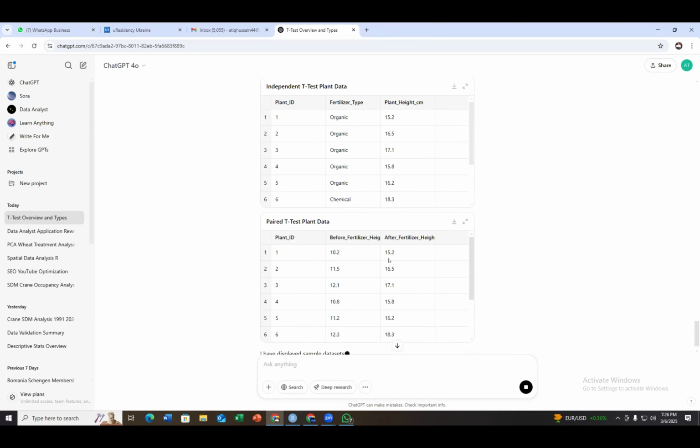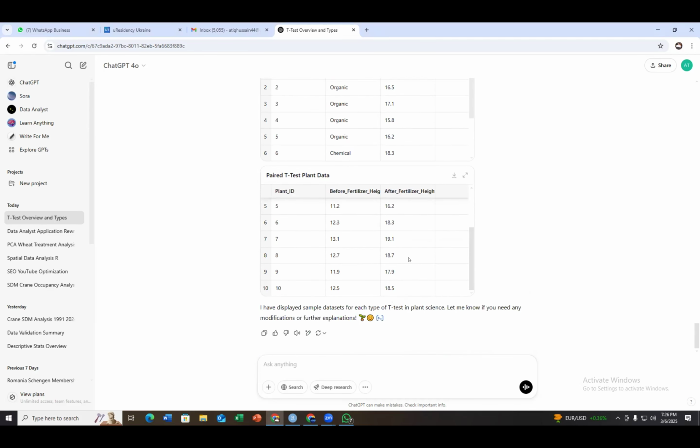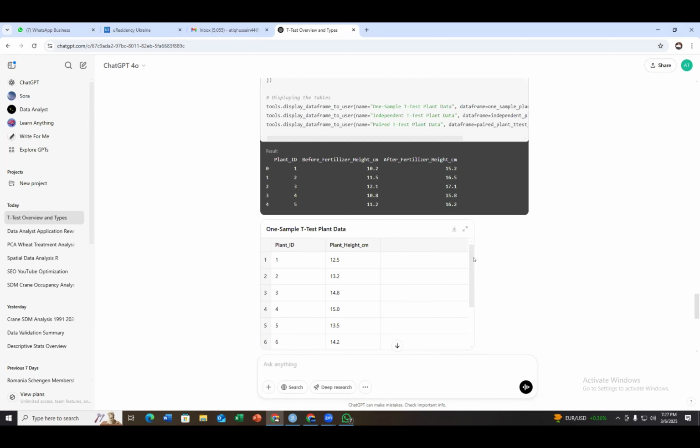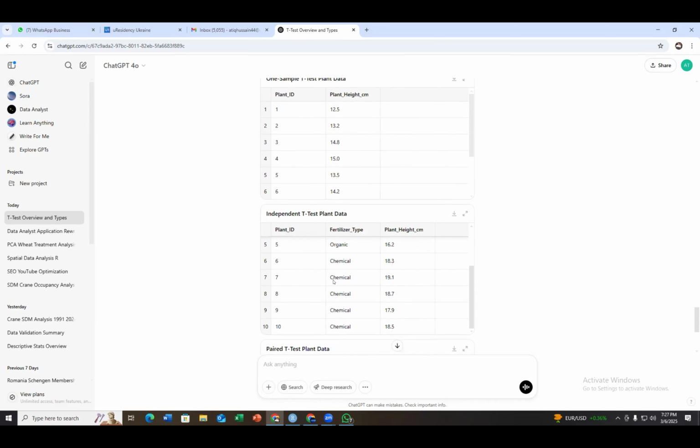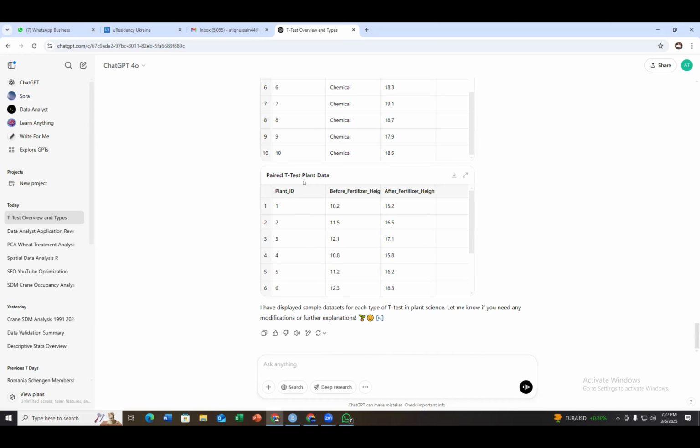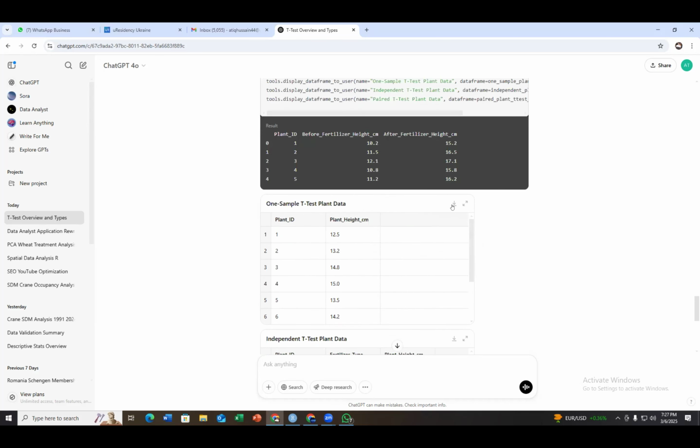It will give you three different tables in the form of one sample t-test, independent t-test, and paired t-test for before fertilizer and after fertilizer. If you have this type of data set, then you can apply the paired t-test. Now I need this data in an Excel file. So here is the downloadable link. If you don't get it, write a message: I want to save this file in an Excel sheet. It will give you a downloadable link.